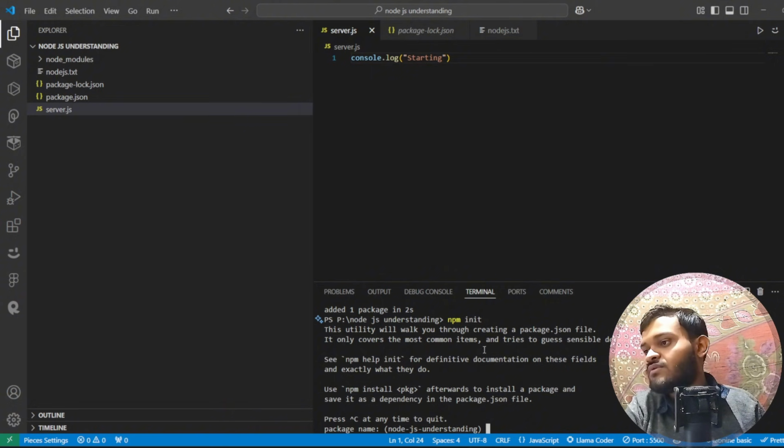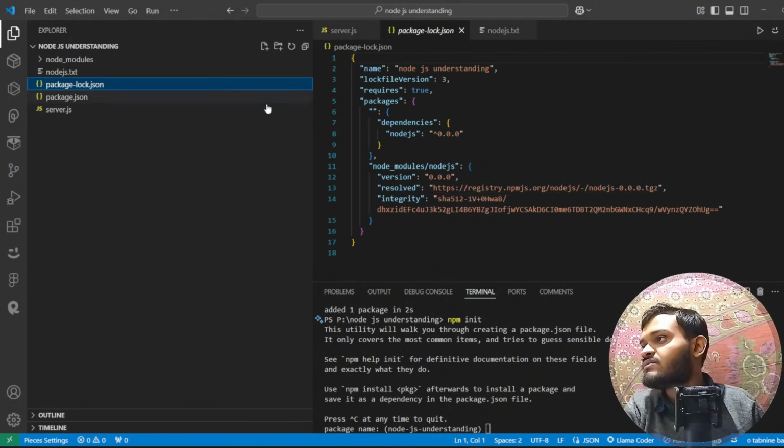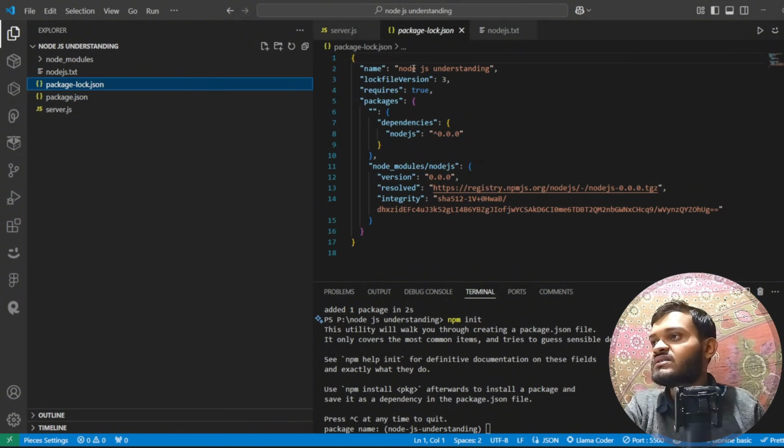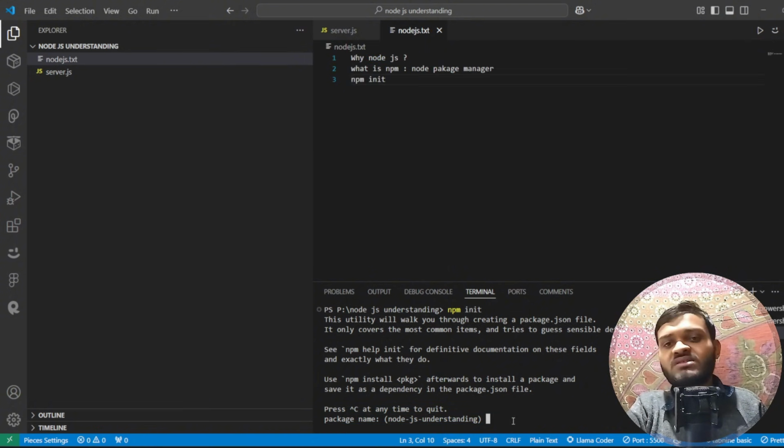npm init goes for initializing a package. As you can see over here, all these things contain the values, like the name of this package is Node.js understanding version 3. All these things are the values. So for installing the packages, you need to name your package.